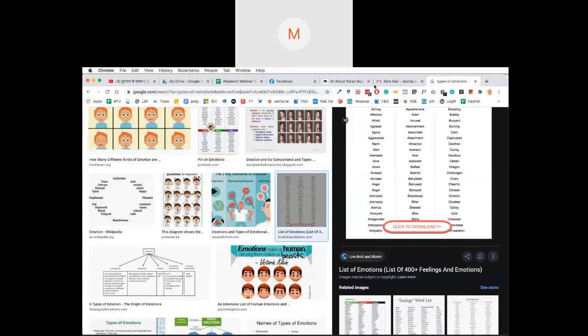Paste 5 to 6 elements on each sheet, represent emotions. कितना इमोशंस करेंगे? 15 to 20. This is the assignment.